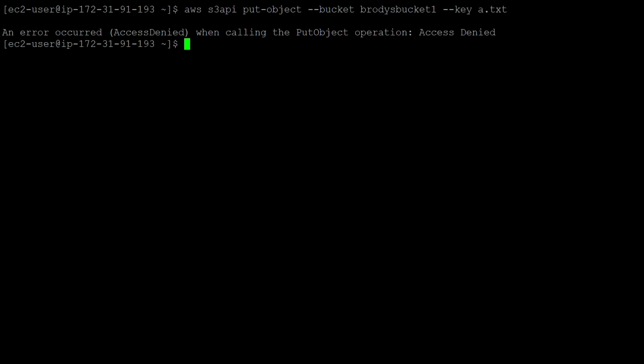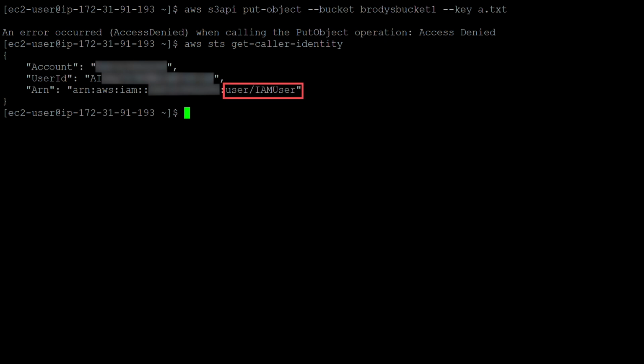We can also check what credentials are configured in the AWS command line interface by running the getCallerIdentity command to identify this calling entity. Now that we know the IAM entity where we are receiving the access denied errors from, let's continue to investigate the source of these errors.